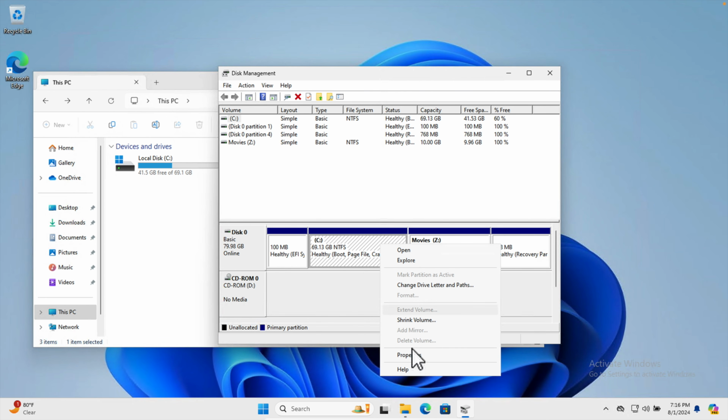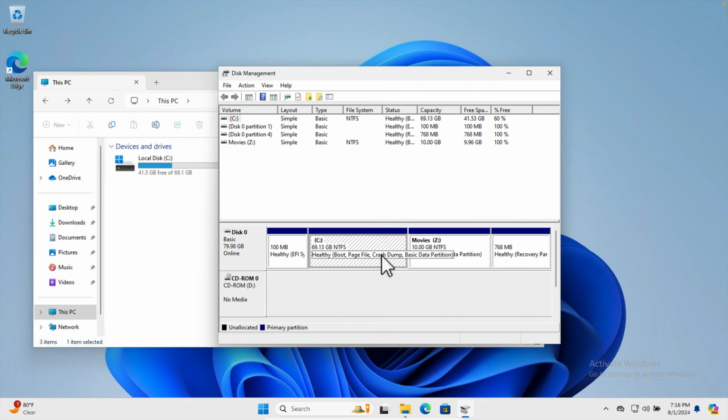We will find different options there. If we check here, we are seeing only Shrink Volume; we cannot extend, add mirror, or delete volume, nothing we can do. Our goal is to merge this disk into this one, but both of them are drives with the NTFS file system. As both of them are already allocated, we cannot merge them without doing some extra step.